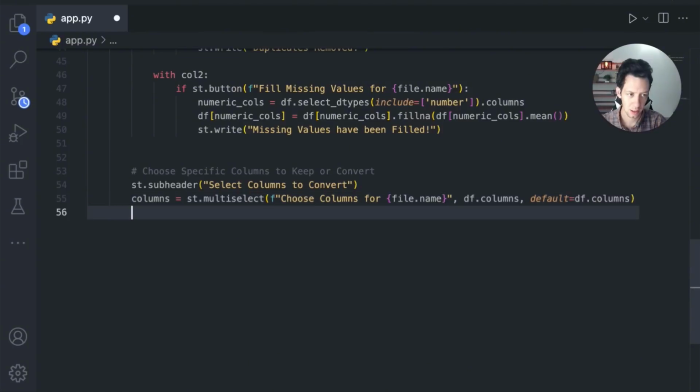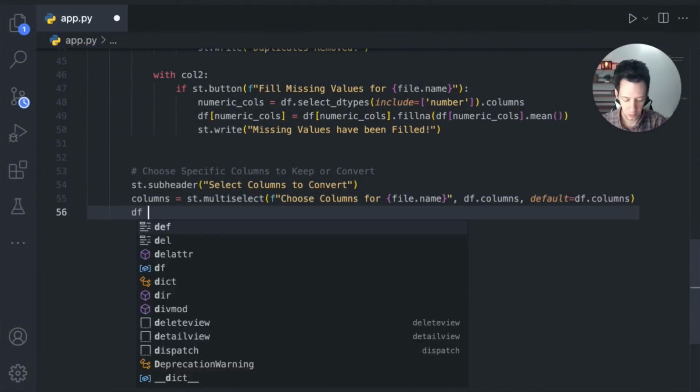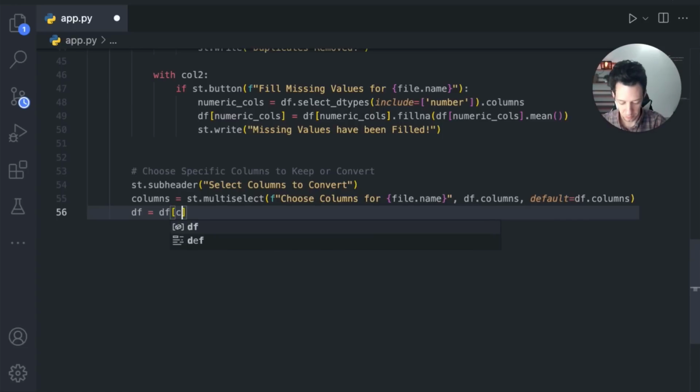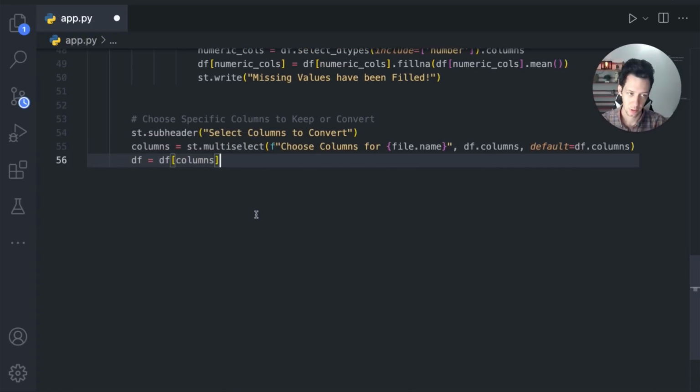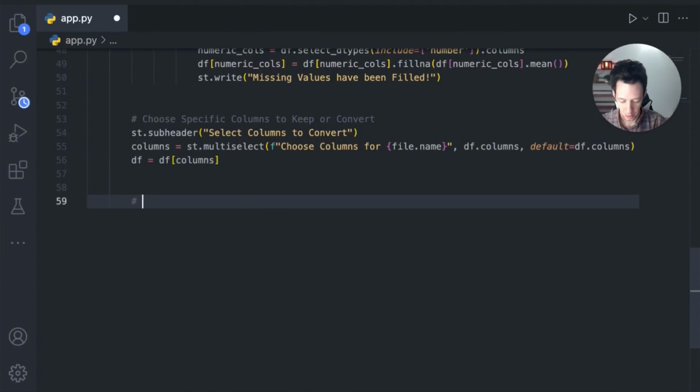Cool. Okay, awesome. So going forward, our data frame is now represented by the columns that we just made for multiselect. Right, so I choose the ones I want to keep. Our data frame now only contains those columns. Okay, that's going to be really cool.